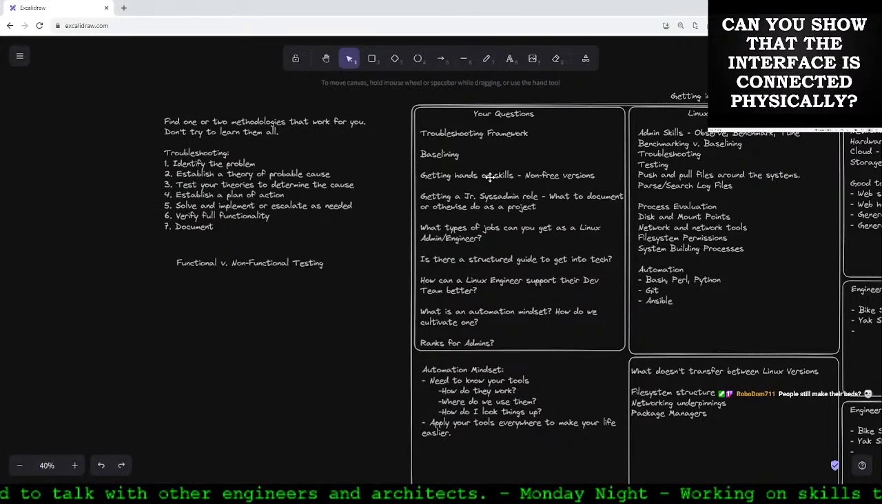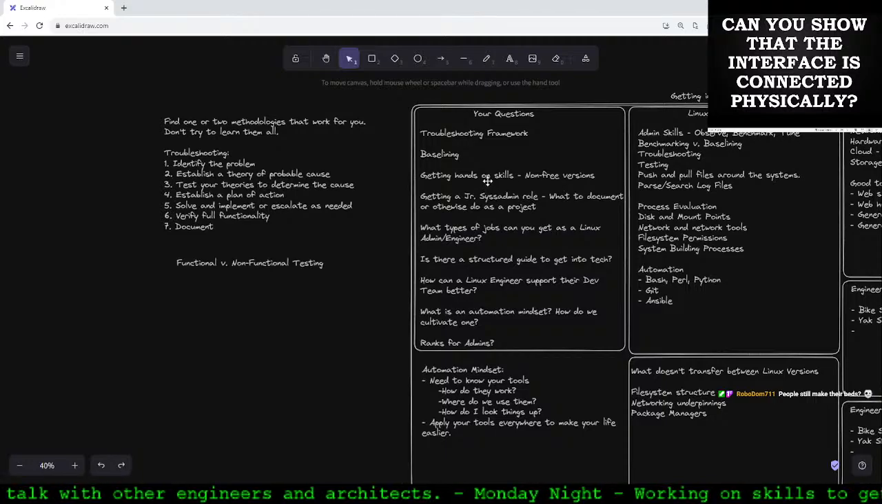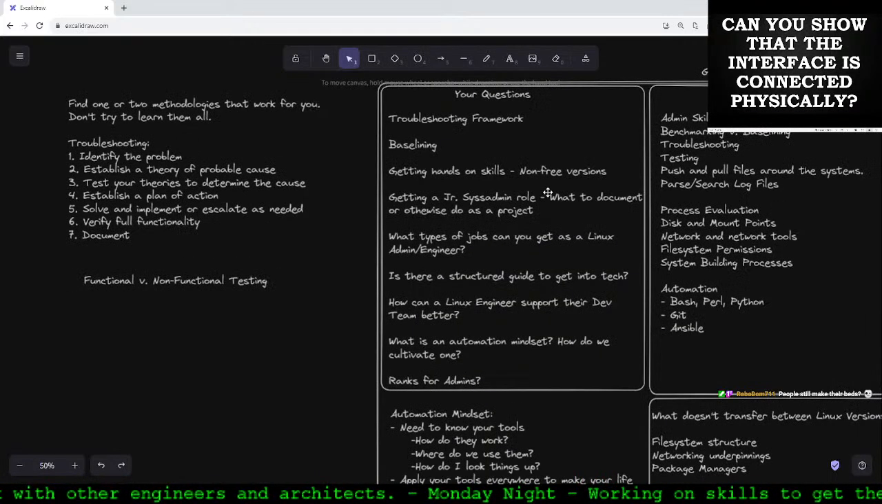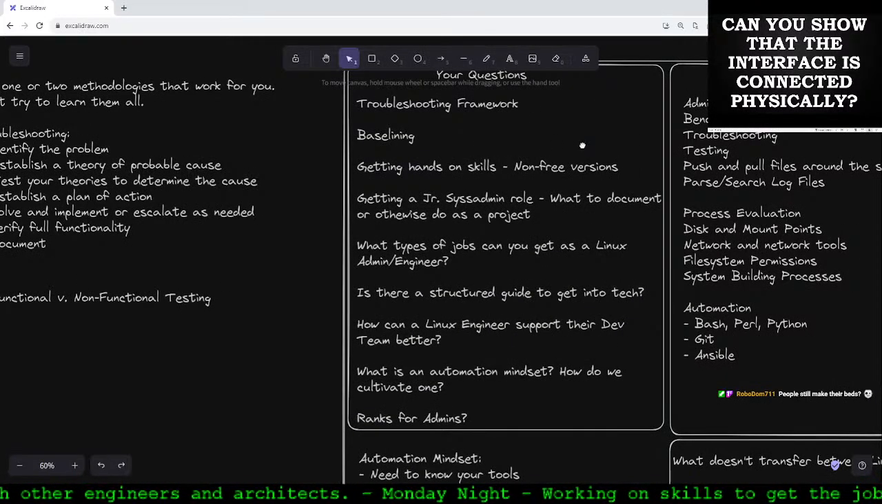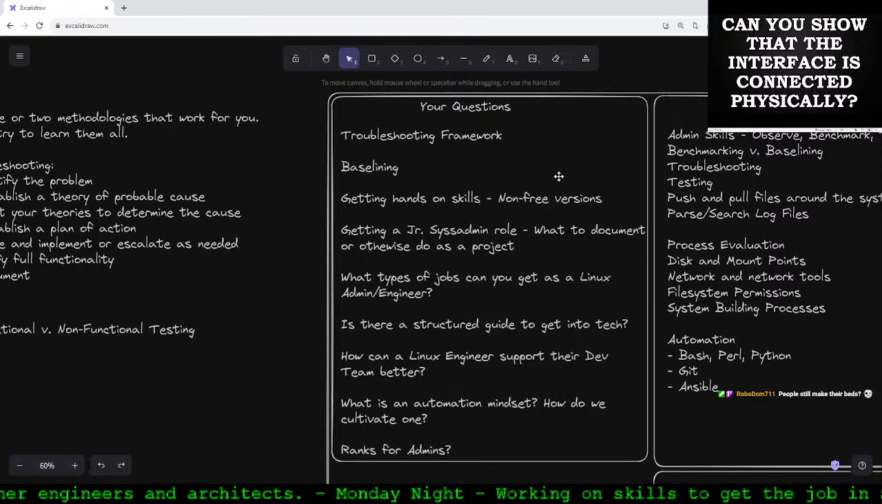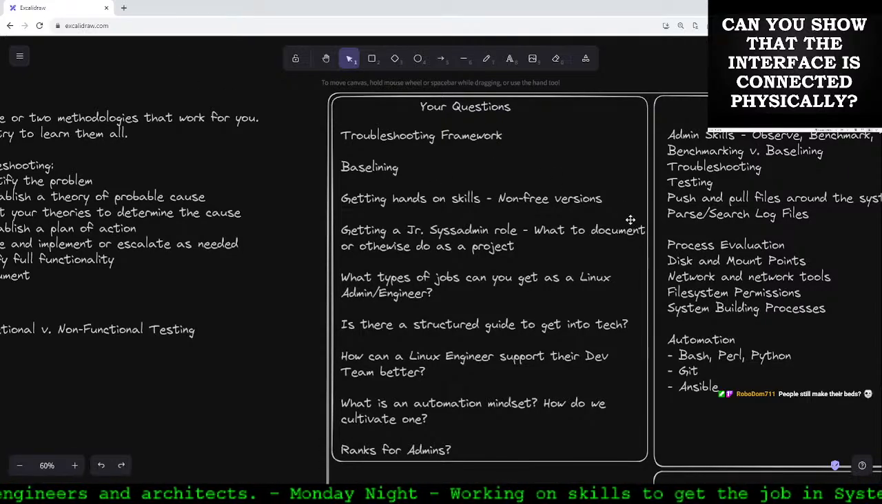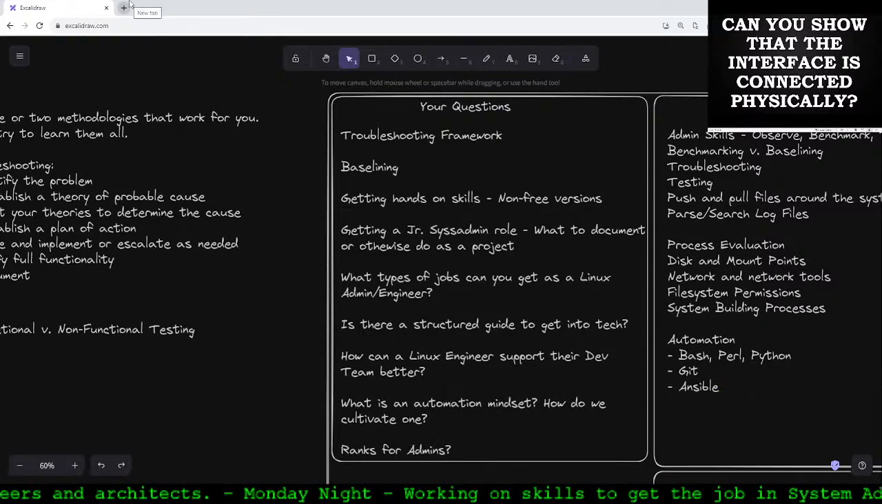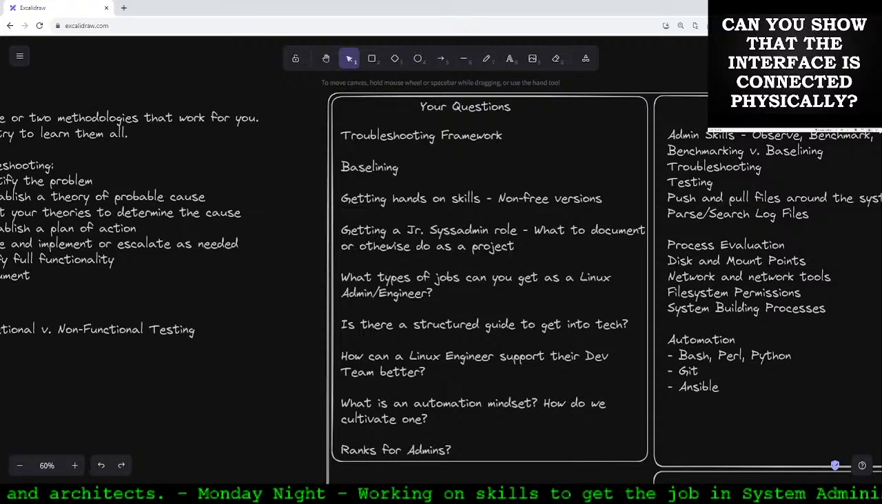Baselining. We talked about getting hands-on skills. Guys, I think the number one way to get hands-on skills is to just get into a system that'll do it. So Killercoda is free. It's out there. You guys can use it. All our labs are out there.